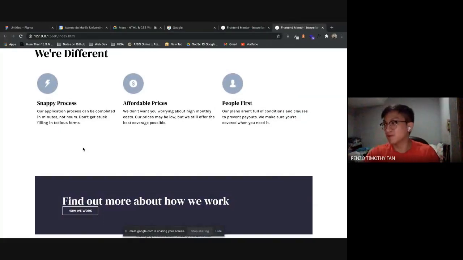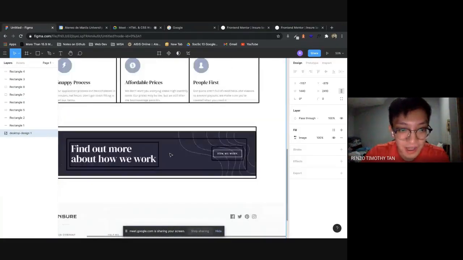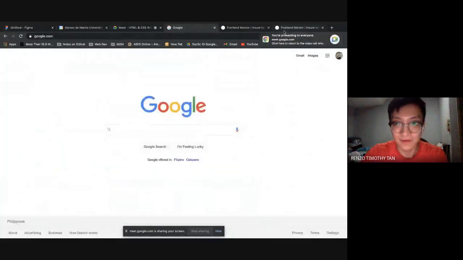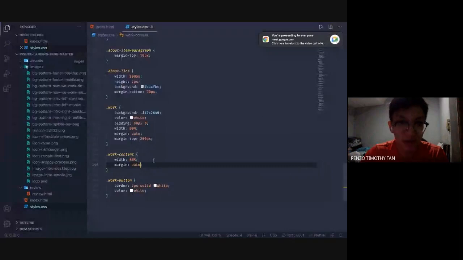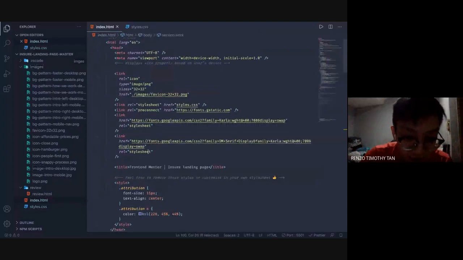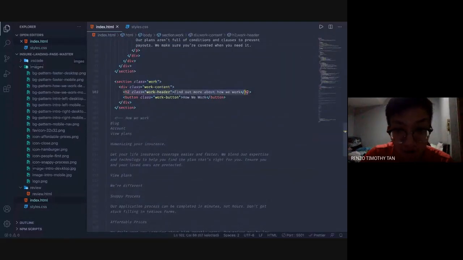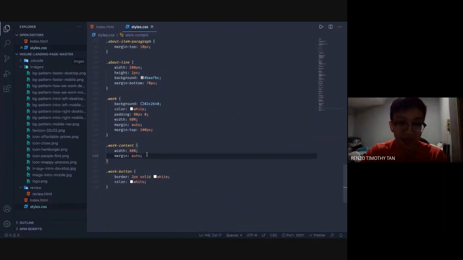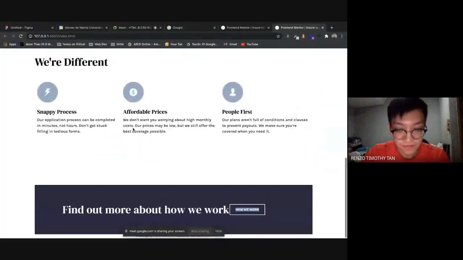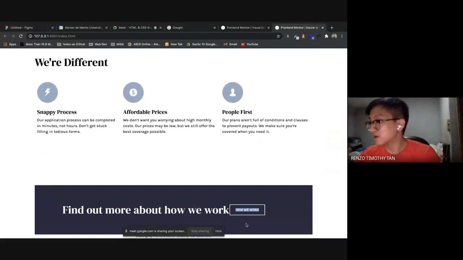Now, what we want to do now is to display flex. Why? Because here, they're beside each other. They're not below each other. So in the work content, we have to find out what's the parent element of these two. So let's check it out. So here we have the text and the button. The parent element is the work content. So we're going to put display flex in the work content. Display flex. And there you go. Now, as you can see, they're too near each other.